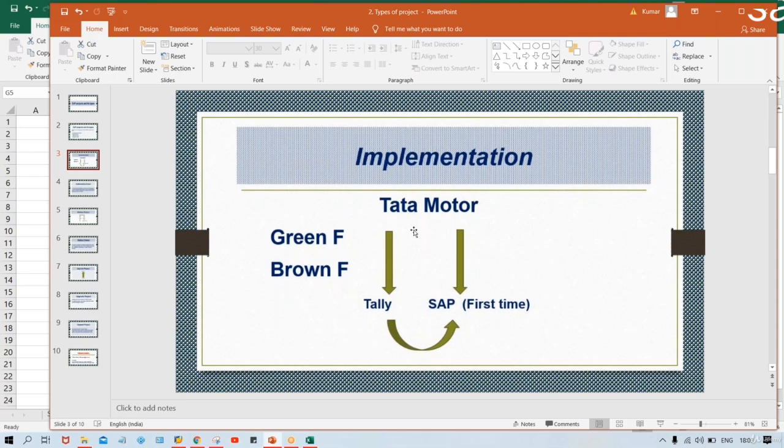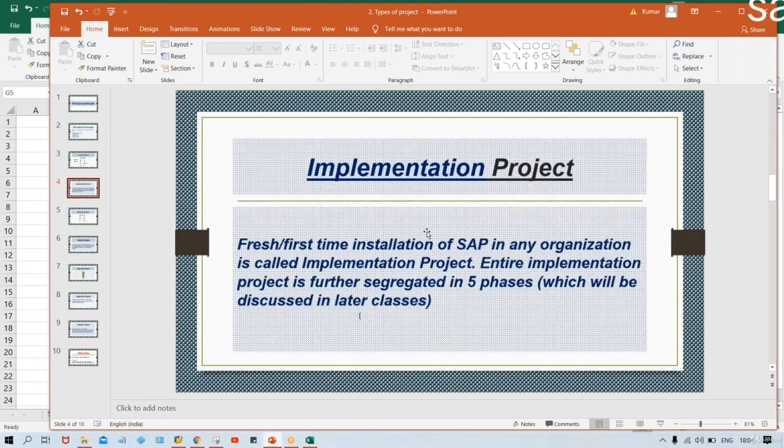But in greenfield, no data migration activity. Why? Because there is no existence of a legacy system. Hope it is very clear to understand, guys, because I'm giving a very simple example to make you understand. Now, this is all about the implementation project. I already explained, first-time installation of SAP in any organization is called implementation project, right?